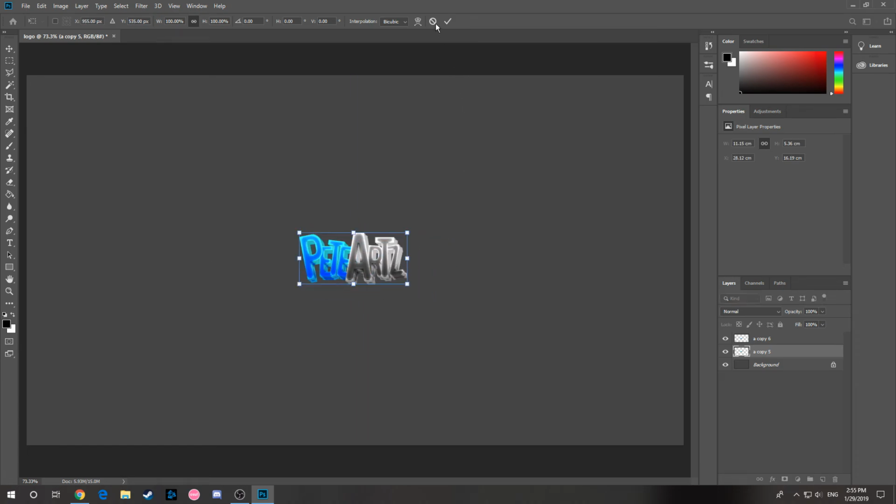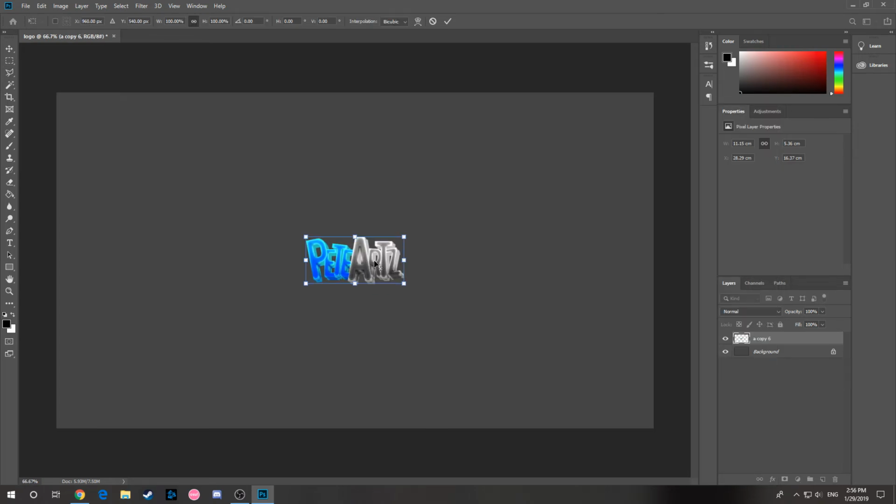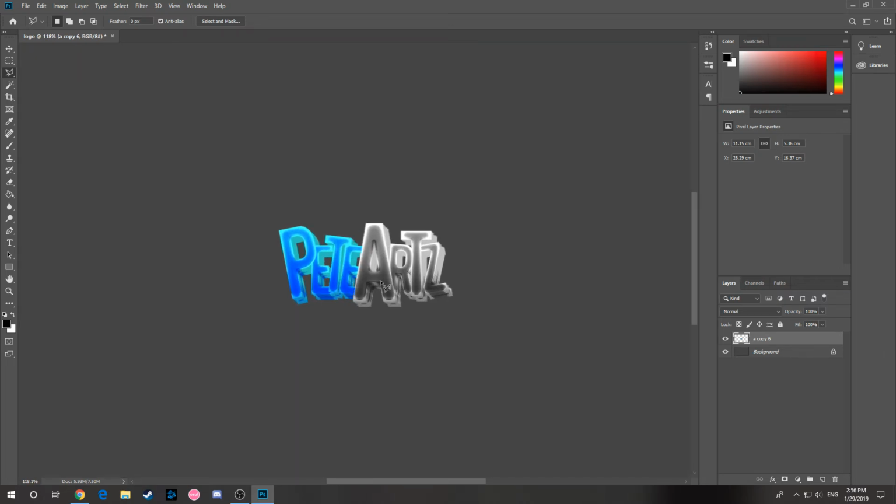Oh whoops, I forgot about this. You want to merge these two layers one more time, so it's one full layer now. Now that is your logo, which I think looks pretty fantastic in my opinion. And you can honestly make this look even better by doing something like this.